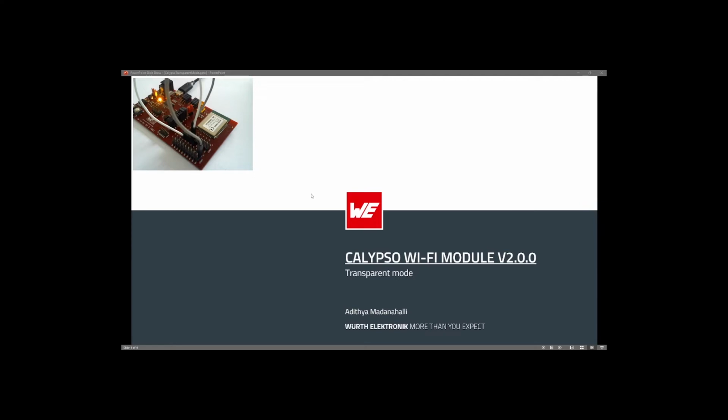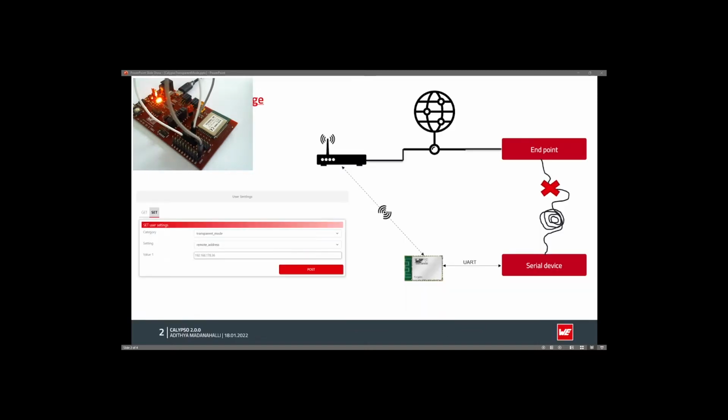Hello and welcome. Today I'm going to give you a small demo of the transparent mode of the Calypso Wi-Fi module. With the introduction of the new firmware version 2.0, the Calypso implements a new mode of operation called the transparent mode. This mode was designed keeping in mind a UART-to-Wi-Fi bridge application.